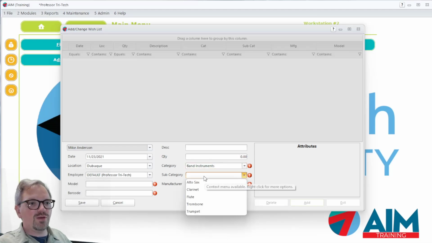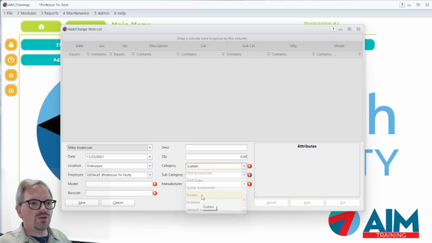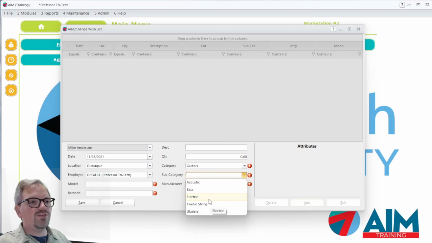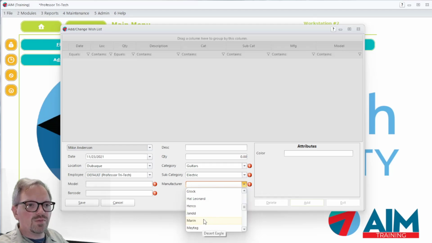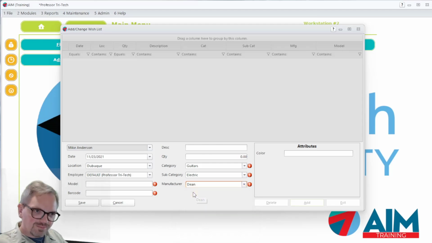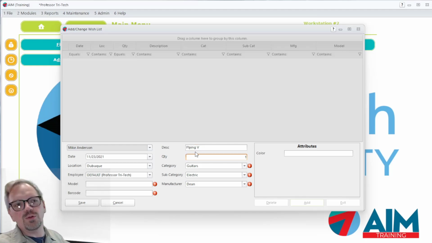So we'll go to band instruments, and of course it's not a band instrument, it is a guitar. So let's go to guitars, and maybe it's an electric guitar, and maybe it's, do I have Ibanez in here? I don't think I do. Thought I did. Maybe not. Let's go with, do I have Fender in here? Do I have any guitar manufacturers in here? Let's go with Dean. So maybe it is a Flying V, something like that, and the customer wants one of them.